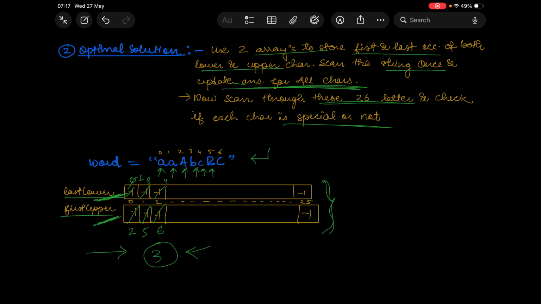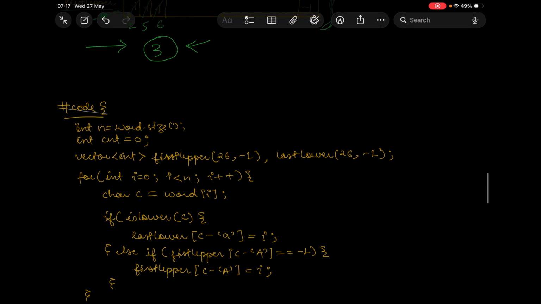So same thing we were doing above, the only difference was that we are storing these occurrences beforehand just by a single pass and single scan, and we were using these to find our answer. We don't need to iterate over every character and find its first and last occurrence. That's the only difference. Now let's check the code.